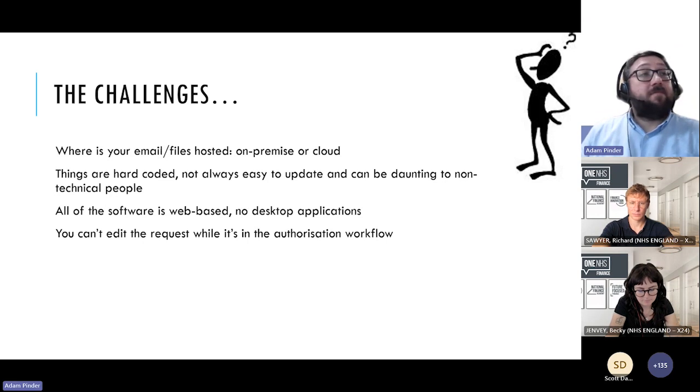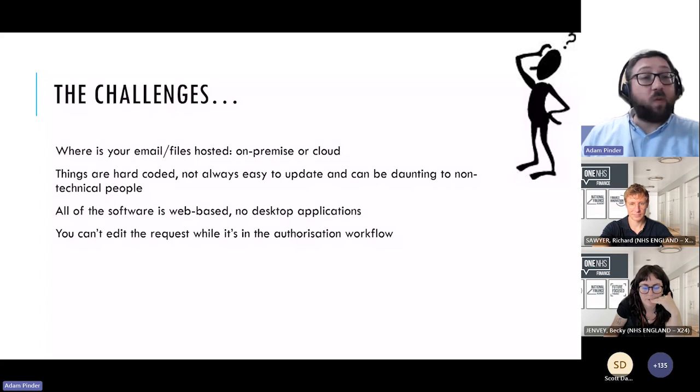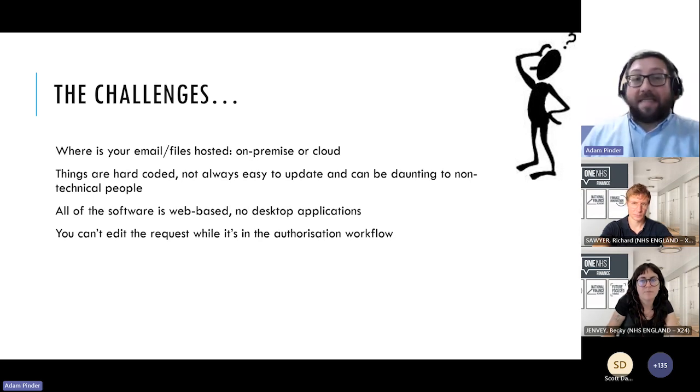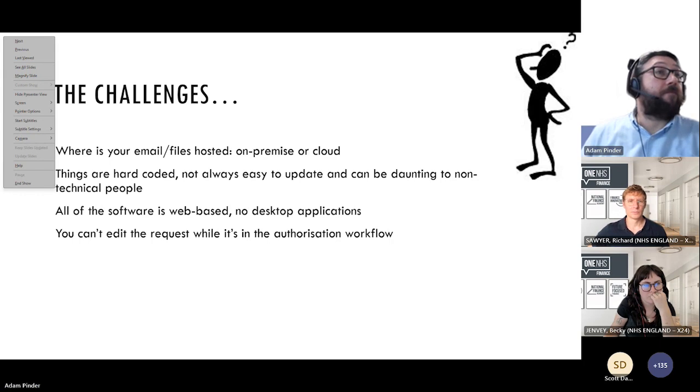In this scenario, you can't edit the request while it's in the authorization workflow. I've had numerous times where I just wanted to make a slight tweak to what somebody's inputted, and I've had to reject it for them to resubmit correctly. It could have been just a slight change, but in this workflow I couldn't make changes myself. It had to be a reject and start again.